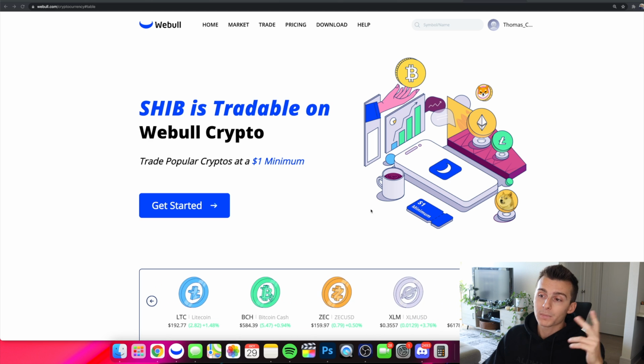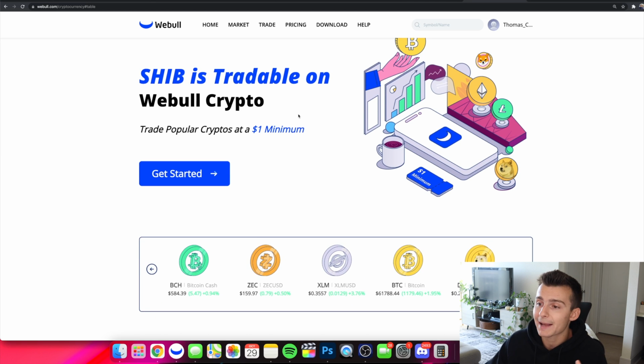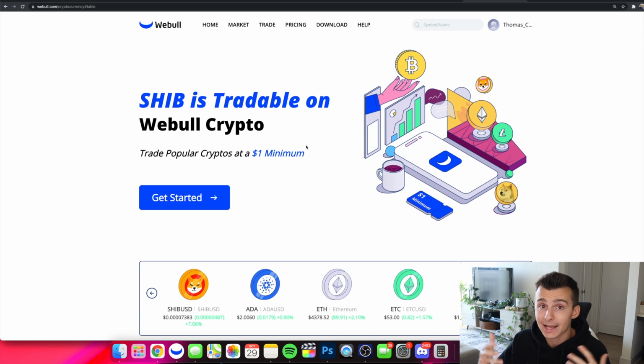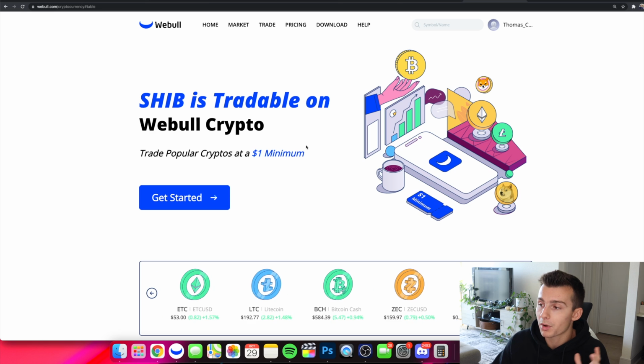So here we go. SHIB is now available. Shiba Inu is now available on Webull. You can trade that, but you can trade these cryptos with a $1 minimum. So you don't have to buy an entire coin. You don't have to worry about that. All you need is $1 to get started and buy your crypto that way.